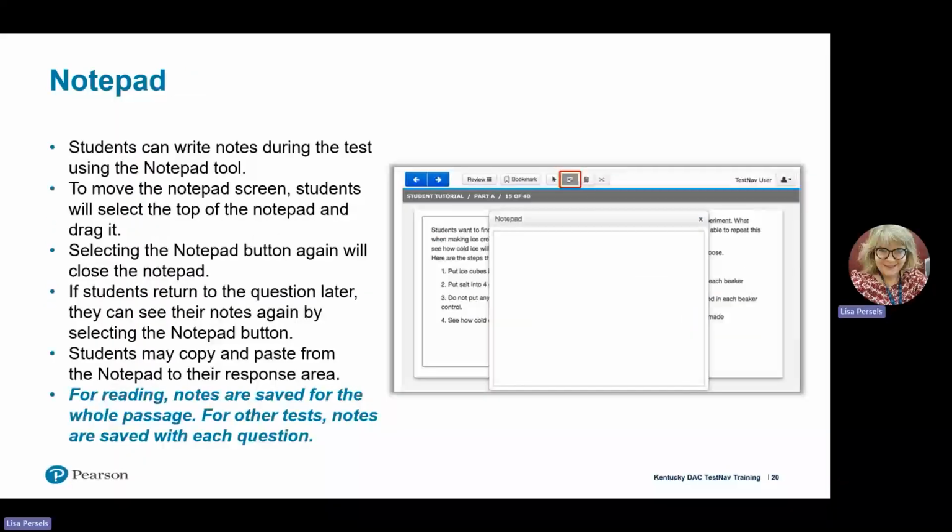The notepad allows students to write notes during the test. To move the notepad screen, students will select the top of the notepad and drag it. Selecting the notepad button again will close the notepad screen. If students return to the question later, they can see their notes again by selecting the notepad button. Students may copy and paste from that notepad to their response area. For reading, notes are saved for the whole passage. For other tests, notes are saved with each question.